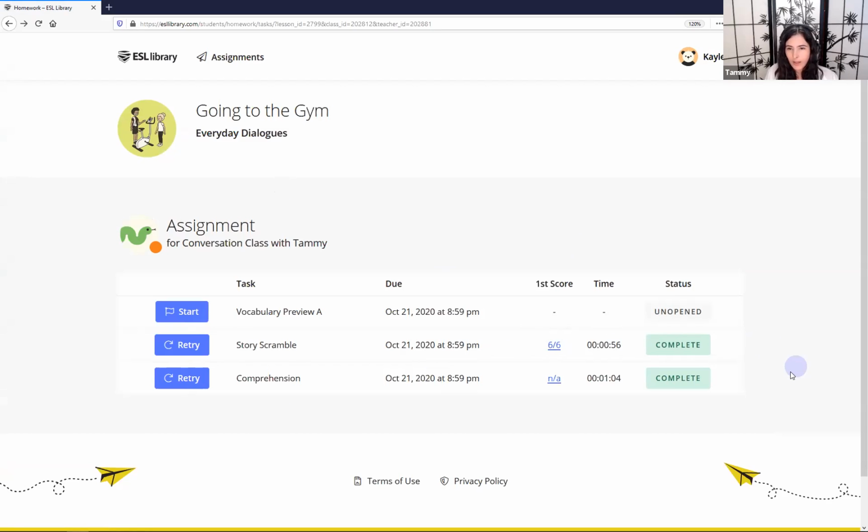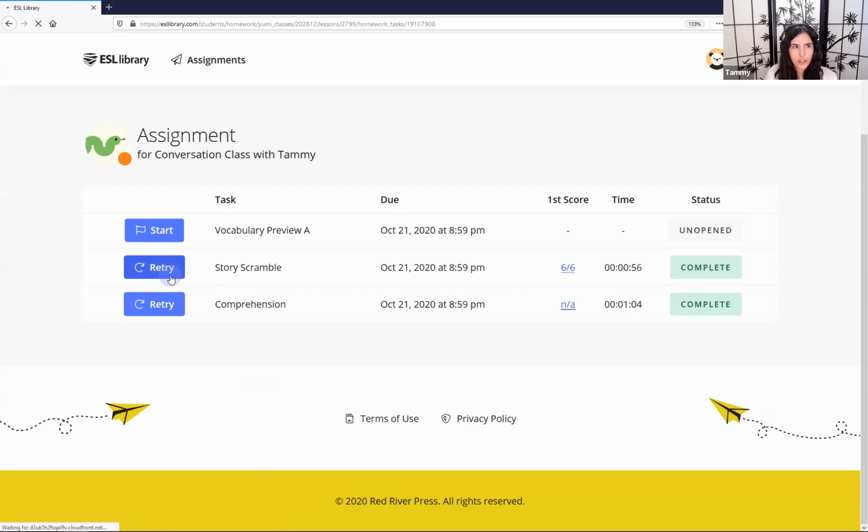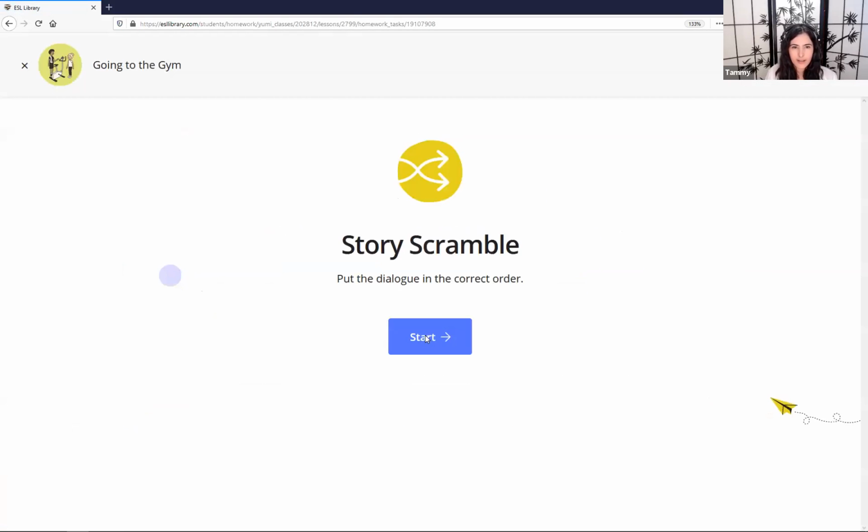Now, I'm going to retry this activity, even though I got a 6 out of 6, because I just want to show you something very quickly about this.